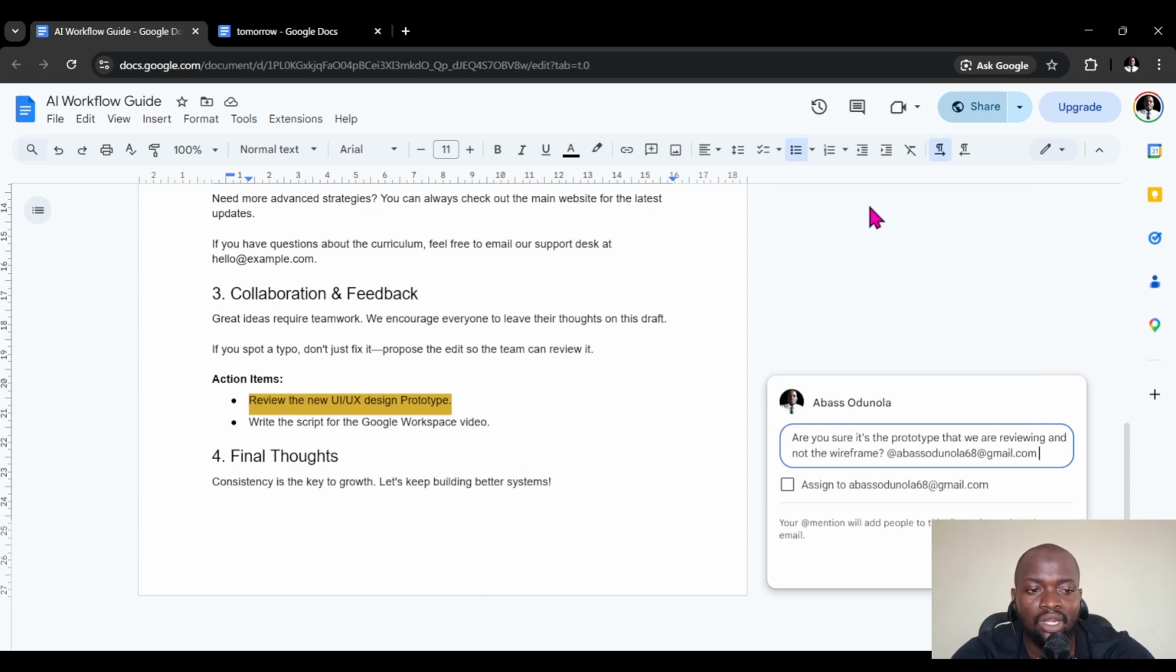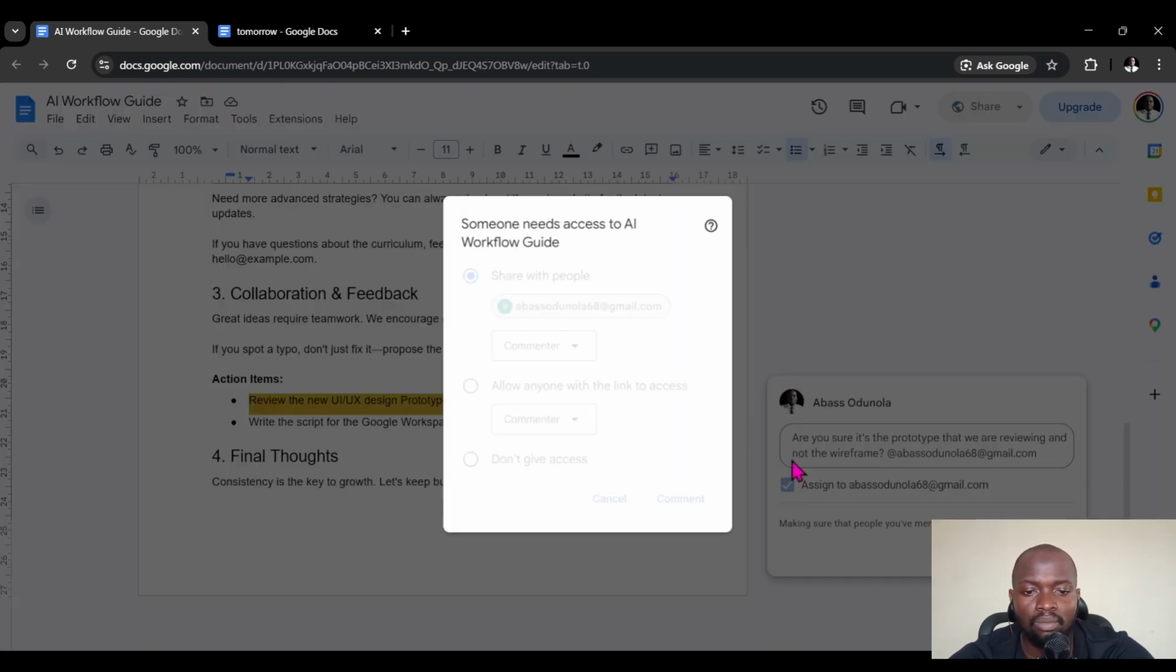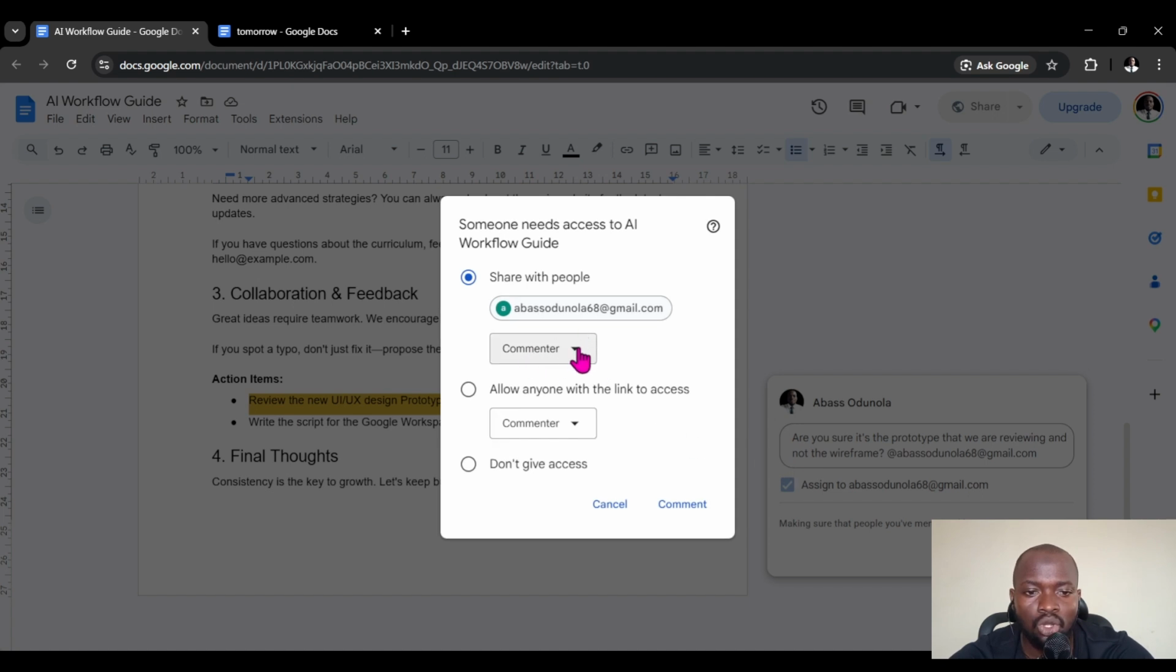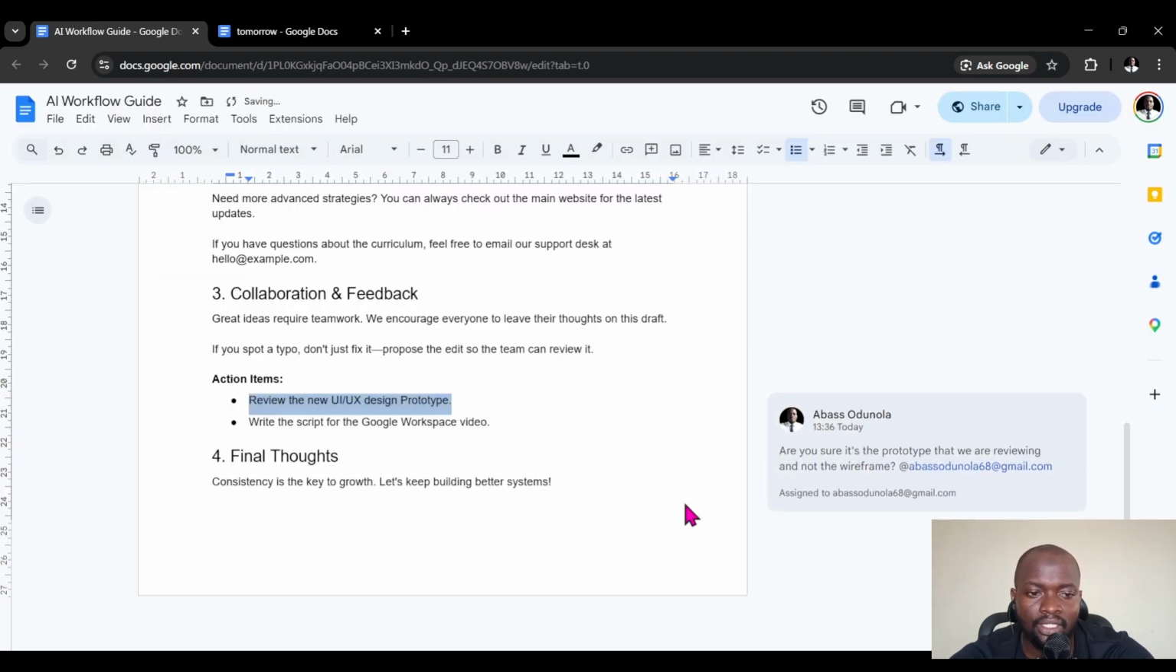Let's say I have their email address. I'm just going to tag them. I'll click on assign to the person. It says the assigned person will be notified and is responsible for marking as completed. I'm just going to click on assign. So the person would be able to comment or reply to this document. I'm just going to say comment, right? And that's it.